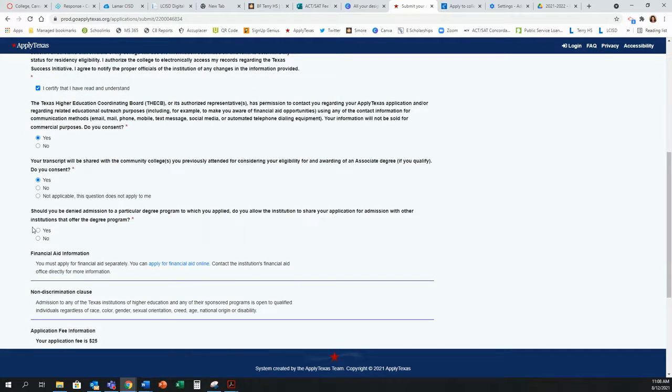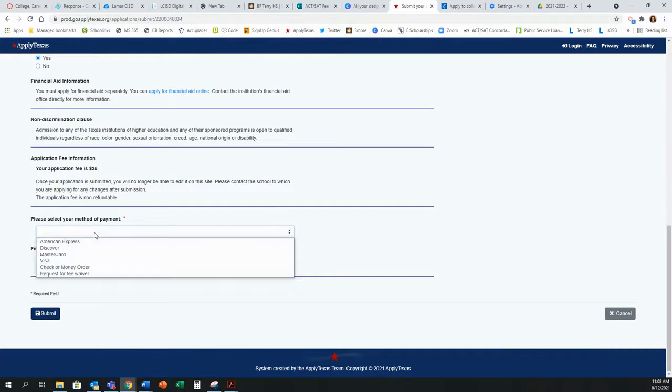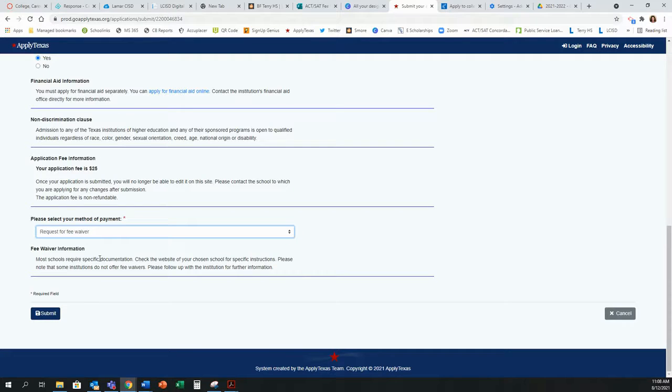For the various questions, you will review the information and you will notice that this university requires a $25 application fee. You are then going to select your payment method. You can either pay with a card or you can click the request a fee waiver button. Please note that if you hit the request a fee waiver button, you must qualify for free or reduced lunch and be enrolled in the free or reduced lunch program at your high school campus or have some other way of verifying that you qualify for free or reduced lunch.